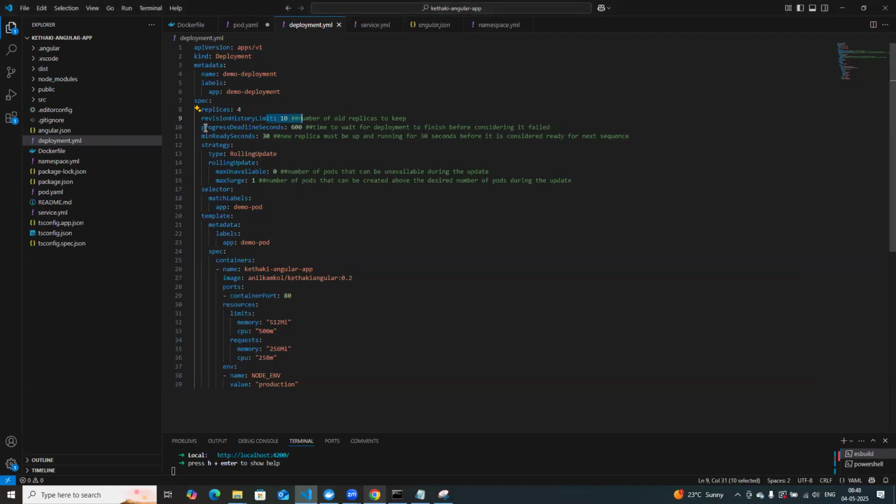Now next, what is this progress deadline seconds? Whenever you are updating the image, a new replica set will be created, and all the pods should be up and running when you are updating. Say, for example, if you are updating from 0.2 to 0.3.